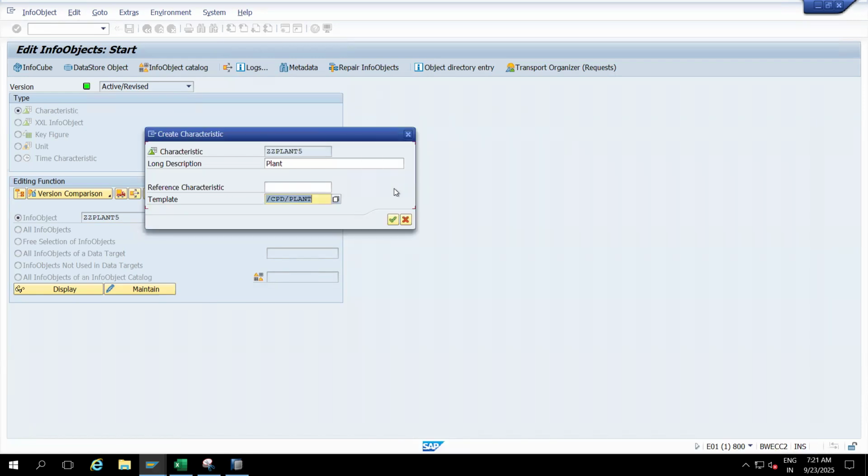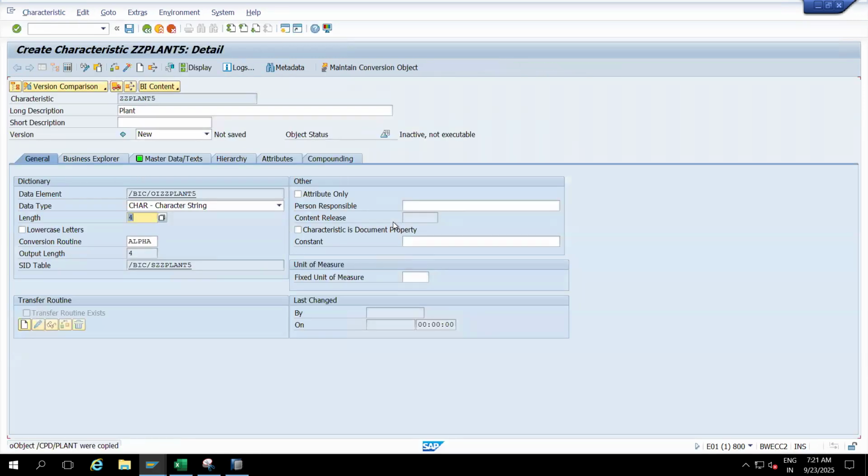Okay, I will take this one. Now see here, when I take template, I can change it as per my requirement. I can change my length also. It is enabled now. Earlier, when I took reference, I could not change it. Now I can change this data type and length.